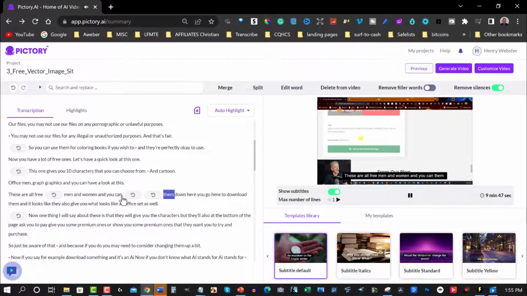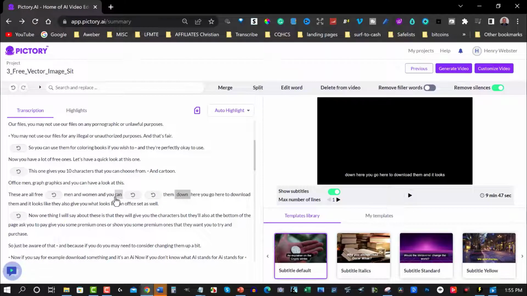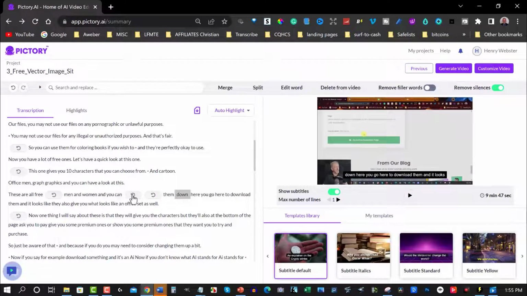Okay, so as you can see, it still said the word just, but maybe it just hasn't caught up yet. But it does remove it, and it allows you to be able to do that. It also removes, as I said before, you can remove the silence. You can also remove filler words if you wish to, and that makes your life so much easier.